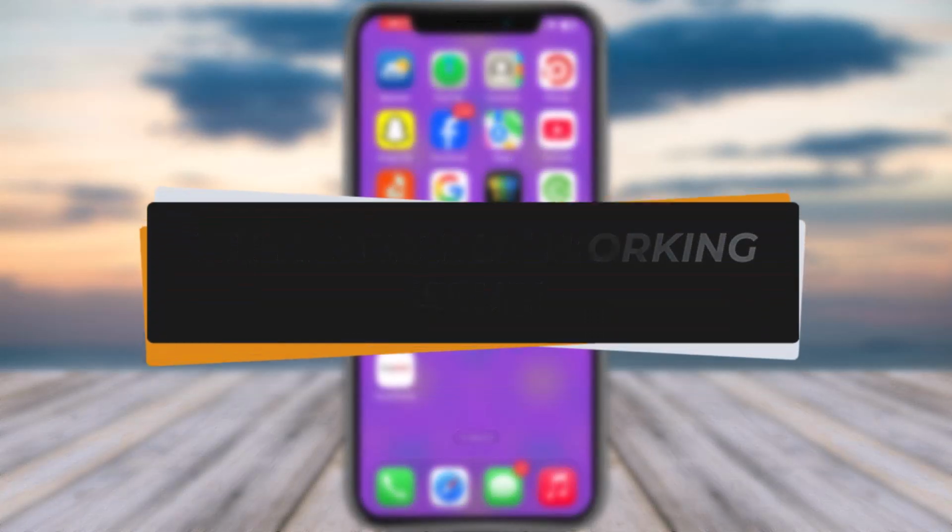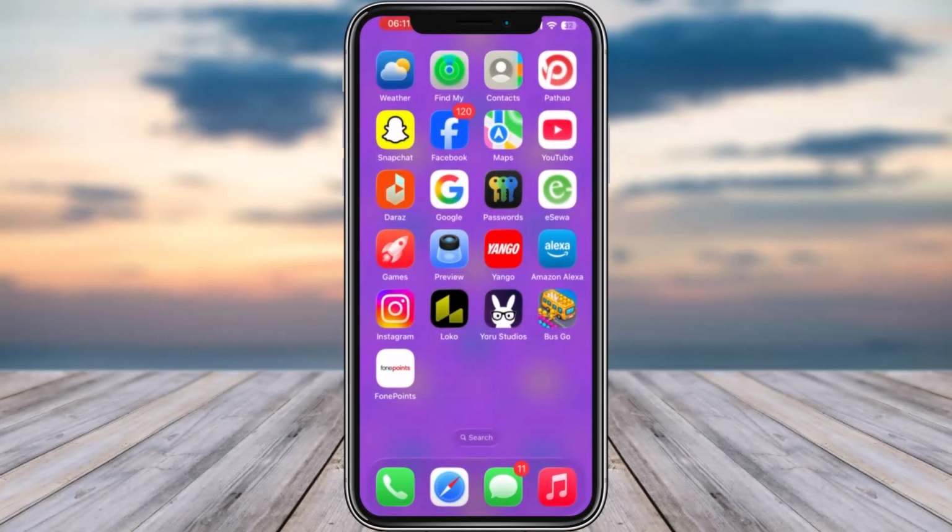In this video I'll show you how you can fix TikTok not working issue.